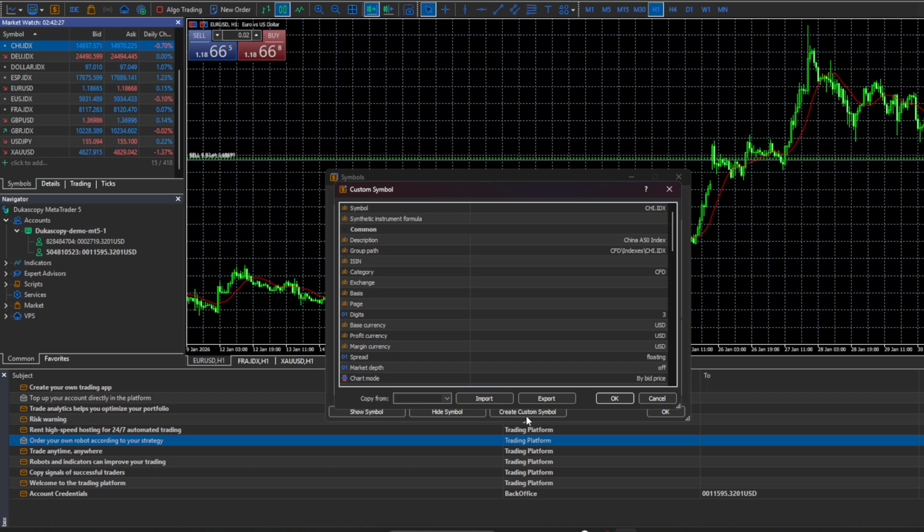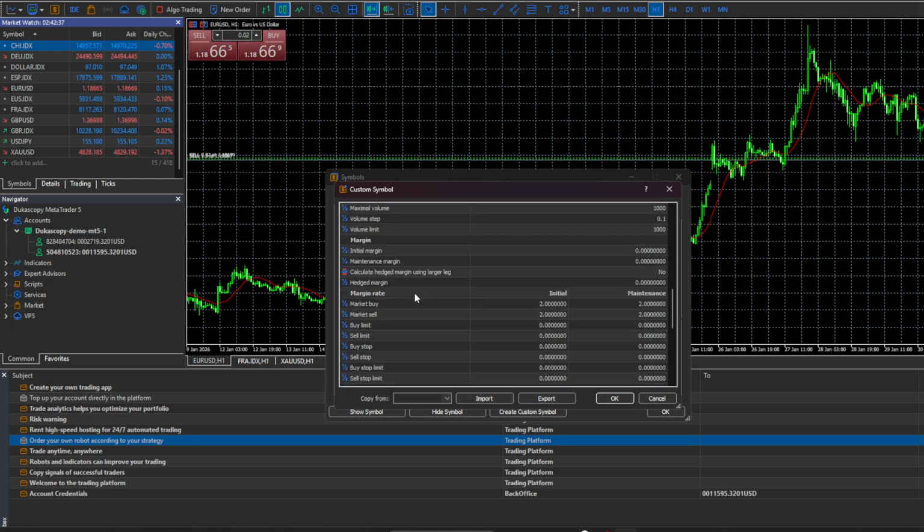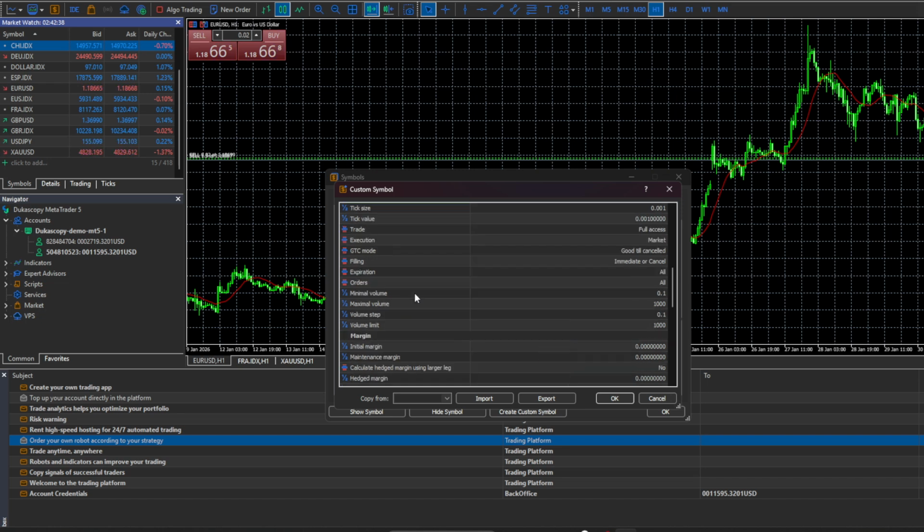Typically, you'll be asked to type in the name or ticker of your custom symbol and possibly adjust basic settings like the number of decimal places, the contract size, or the underlying asset type. Go through each field carefully, and if you're not sure about a value, it's a good idea to pause and double check with your data provider or broker's documentation. Continue clicking through the prompts until you reach the end and confirm or save your new symbol.